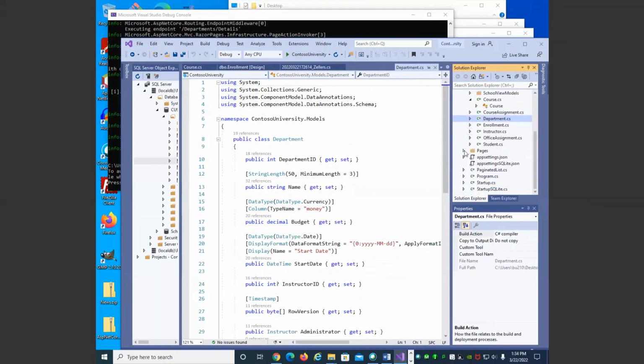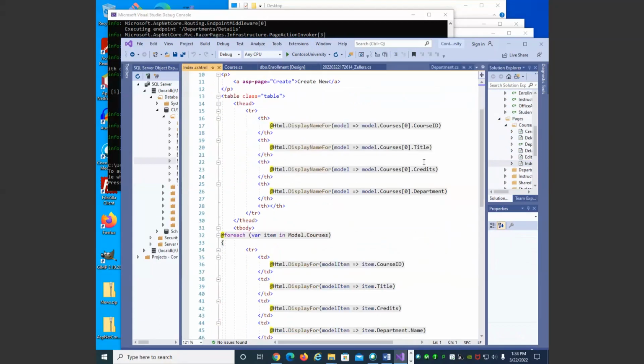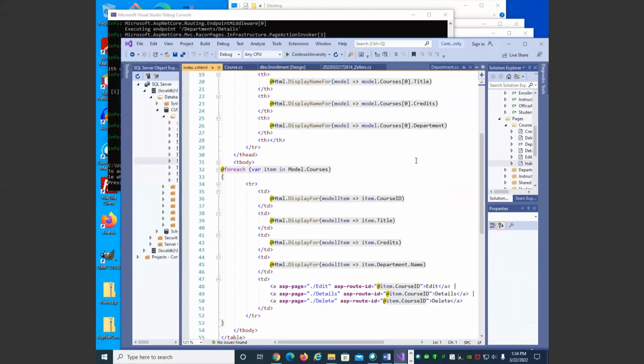Let's peek ahead a little bit, and look at the course list, the index. We can use dot notation to get to the department name. In other words, for each item in models.course, we want that item's department's name, the name of the department that belongs to the course. So we use this dot notation. We don't have to do any linking of tables or anything. Well, let me rephrase that. We don't have to do anything fancy. We can simply grab that department that's related to that course.